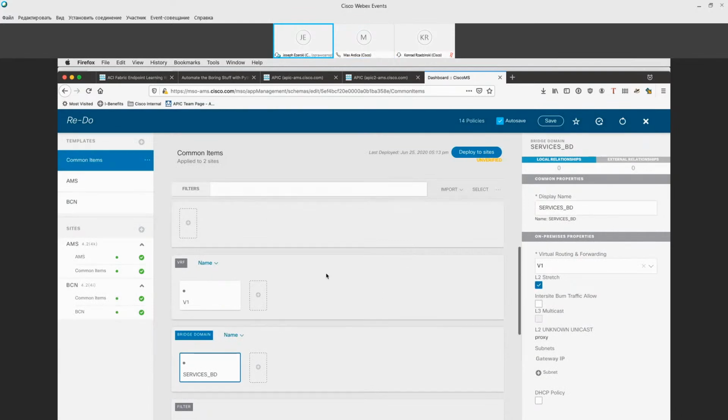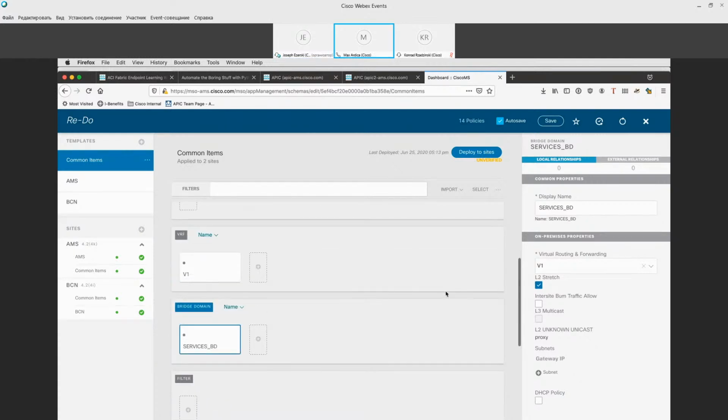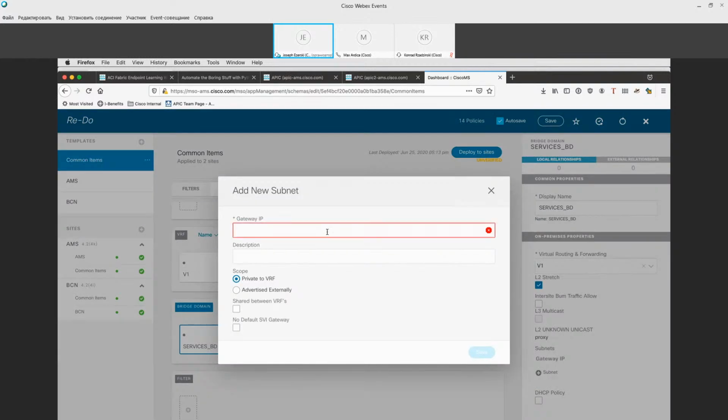But it needs to be stretched, right? So this needs to be stretched at this point. The service BD needs to be a stretched BD so that all the firewalls in the different sites connect to it. Right. Because it's a stretched BD, I'm allowed to assign the subnet here at the template level because it's going to exist equally the same in both sites.